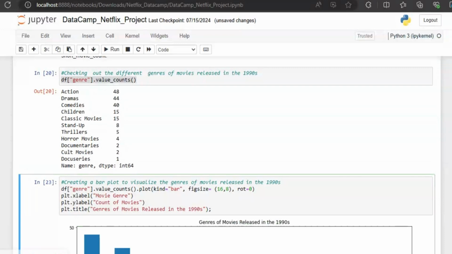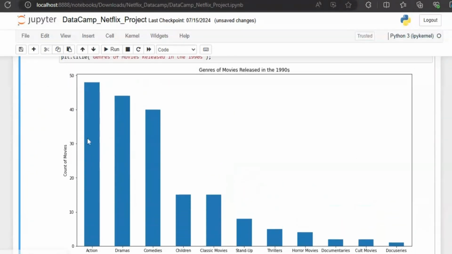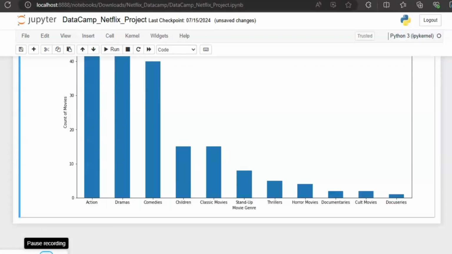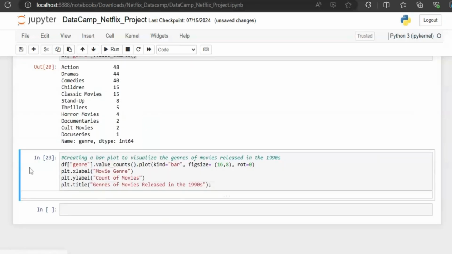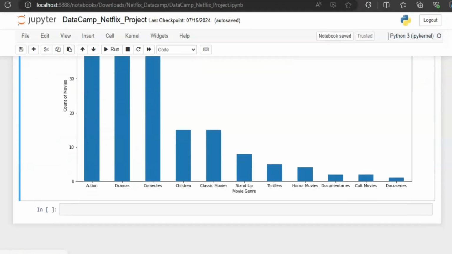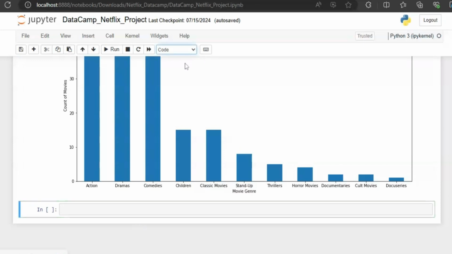Alright, so here we have it looking a bit cleaner. The output is better appreciated here. The action movies had the highest proportion of all the movies in the 1990s, closely followed by dramas, comedies and the likes, and the least of all is docu-series. So what I did here is just write a summary of what the visualization depicts: action movies had the highest proportion of movies released.